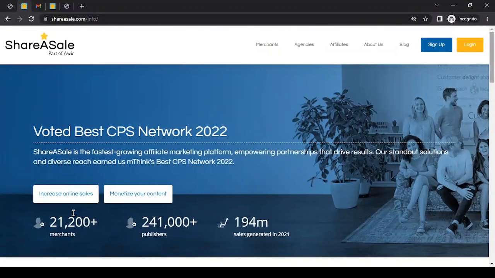and over here you can see they have 2100 plus merchants, and these are the publishers they have, a high number of publishers. I said they are one of the top affiliate marketing networks out there, and this is what the publishers or affiliates have earned from them in the last year.